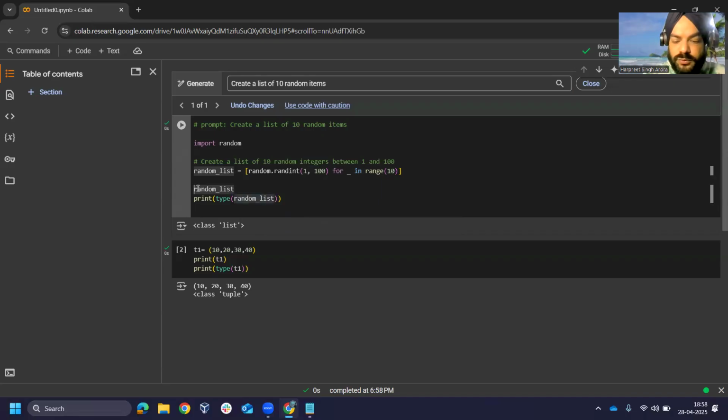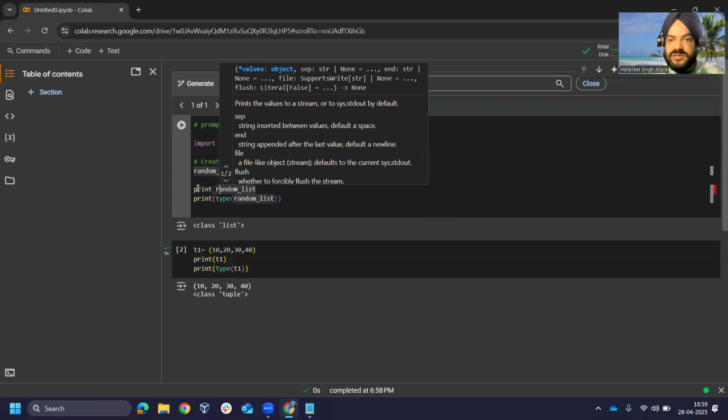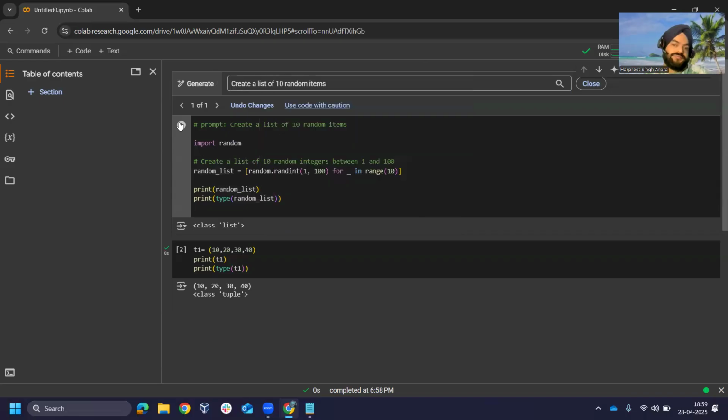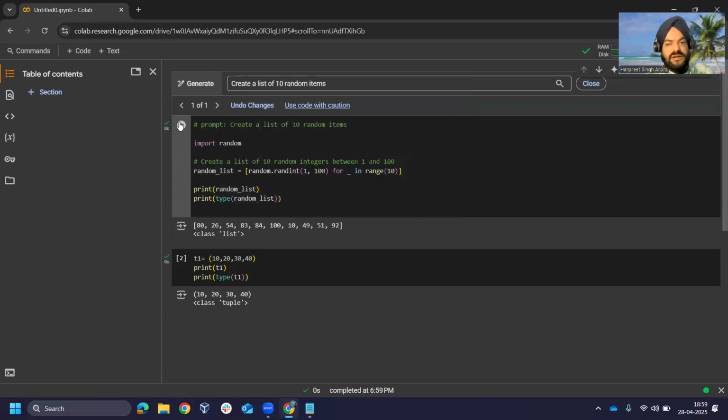I also want to print the random lists, not just the type. So you have the list and its type. Similarly, for tuple, you have tuple here and its type. Now I want to access the items in a tuple or list. So let's go with the tuple only.